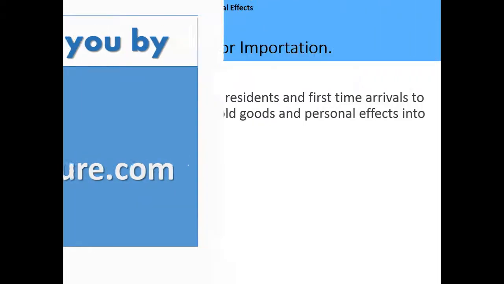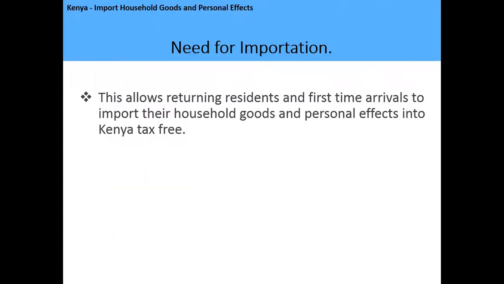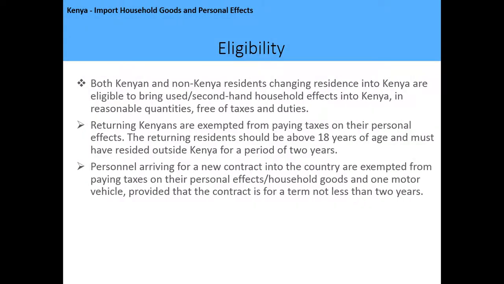So welcome to our presentation today, which is brought to you by wikiprocedure.com. Need for importation of household goods and personal effects. This allows returning residents and first-time arrivals to import their household goods and personal effects into Kenya tax-free. You need to know that household goods and personal effects attract no tax in Kenya, and you can import these goods free of charge.